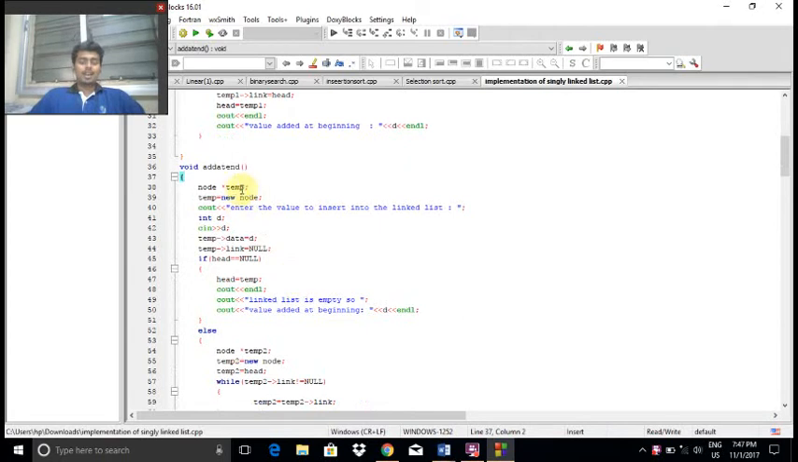Now void add at end, that is to add a node at the end of the linked list. Node* temp = new node. Enter the value to be inserted into the linked list. In d we take the value from the user. Now temp.data = d, temp.link = null. Now if head is equal to null, that is if the linked list is empty, head = temp. Cout linked list is empty, so value added at beginning.